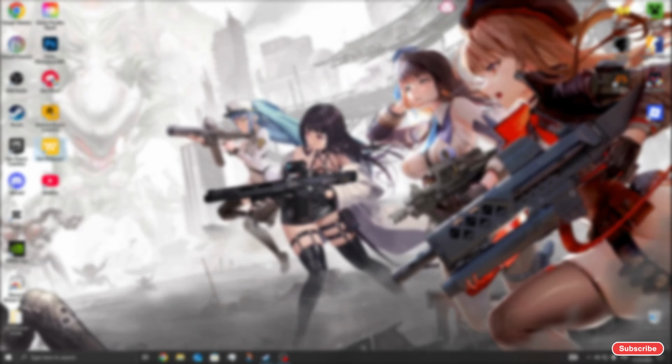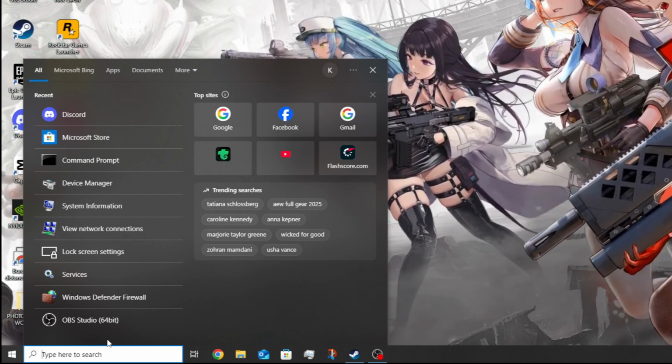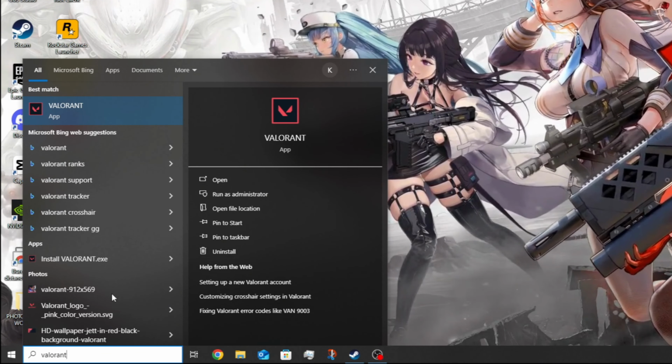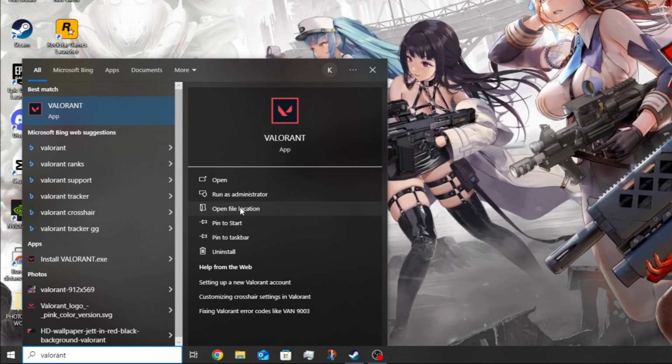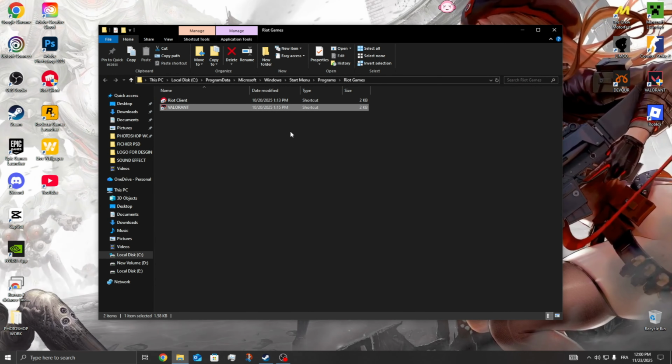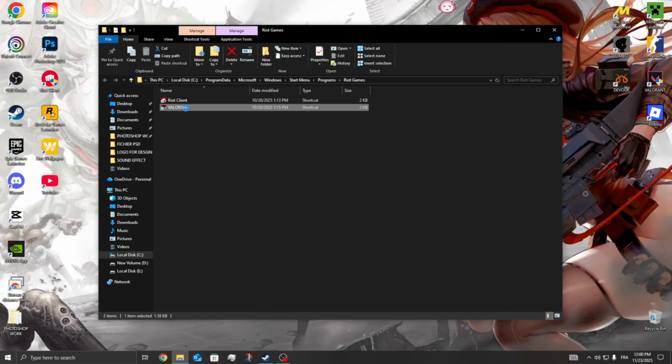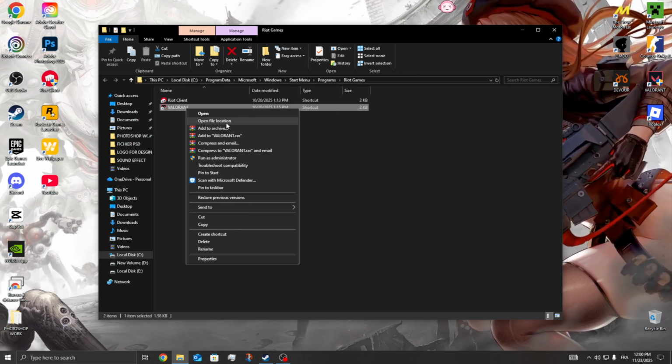So the first step. You want to go ahead and search Valorant. Then you want to head over to Open file location. Then, once you open file location, you want to right-click on your Valorant, and then hit Open file location again.